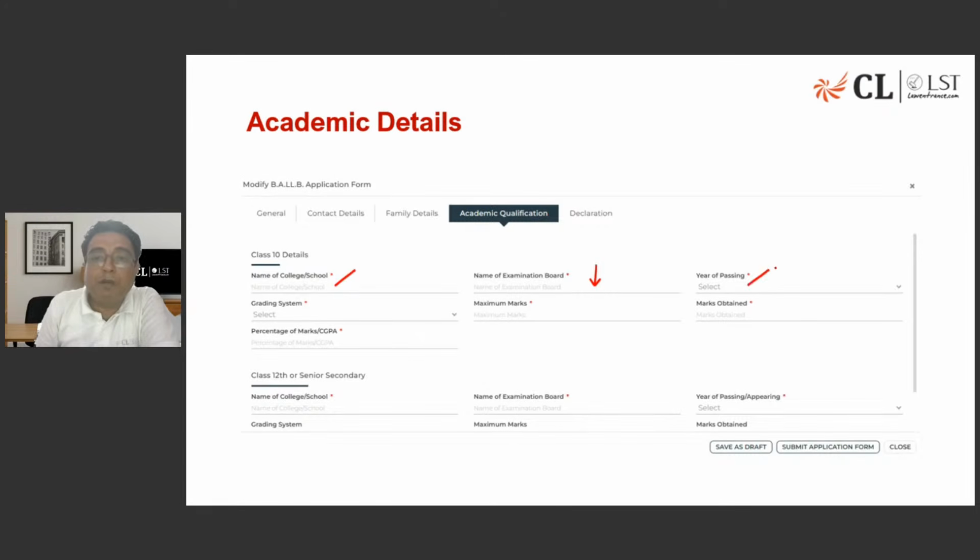In which year you completed your class 10th, which year you passed your class 10th, you'll select from the drop down. In most cases, this will turn out to be 2025. You will select from the drop down 2025. You would have completed in 25, and hence you'll be appearing for your board examinations in the coming February, March. Then what was the grading system, CGPA or percentage? Now, most students will have percentage. Earlier in some of the years, we did have CGPA in some cases. Some boards still retain CGPA method.